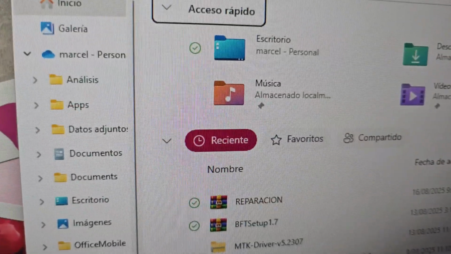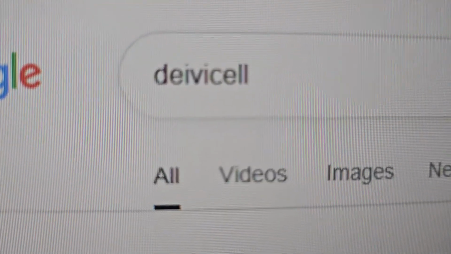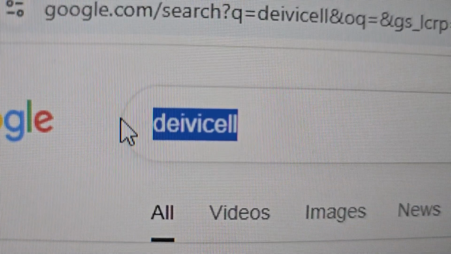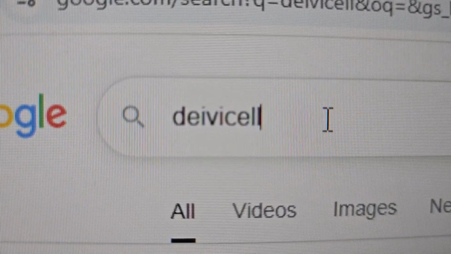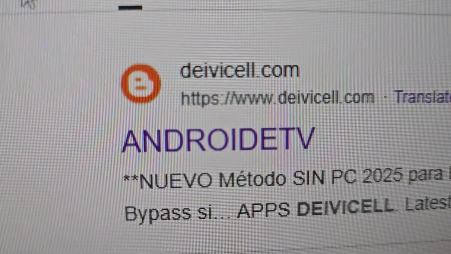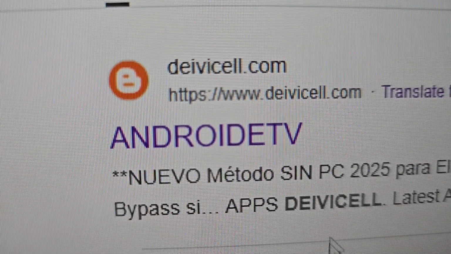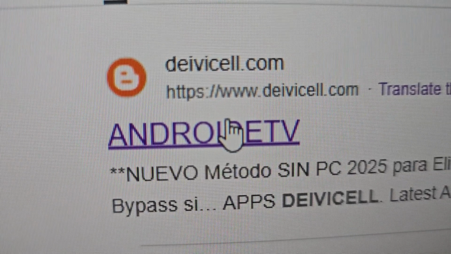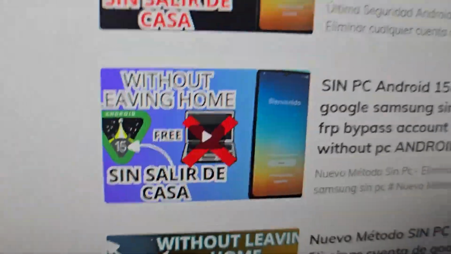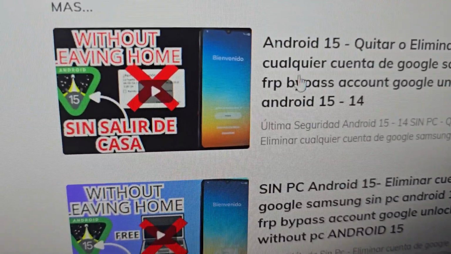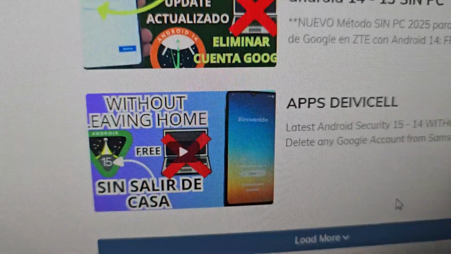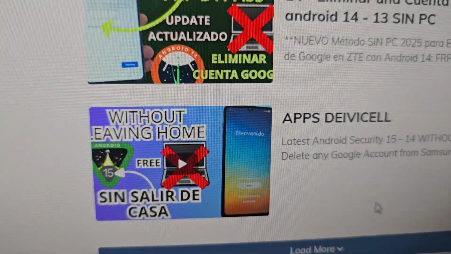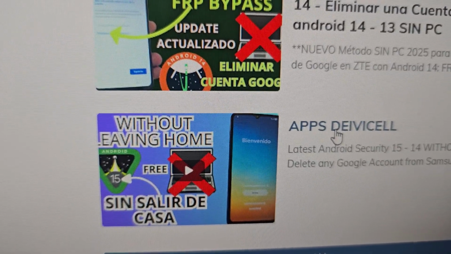Then, having said that, we go here to Google and write exactly as it appears here on the screen. Devicell, ending in DL, will appear. This option will appear, Android TV. Devicell can also appear. You are going to select it, then it will take you to this section where you will find totally different methods. Then you go here where it says apps device L and select that option.